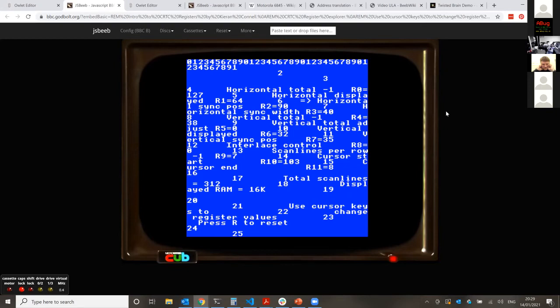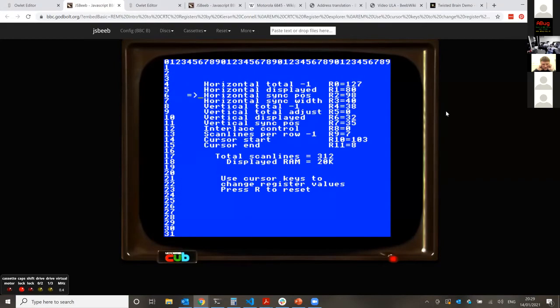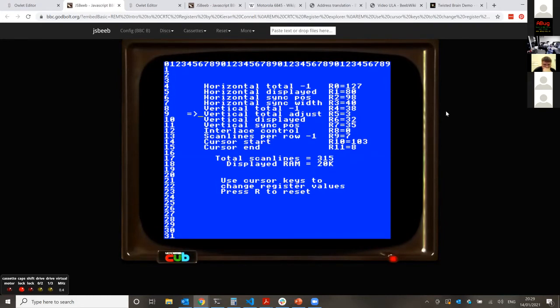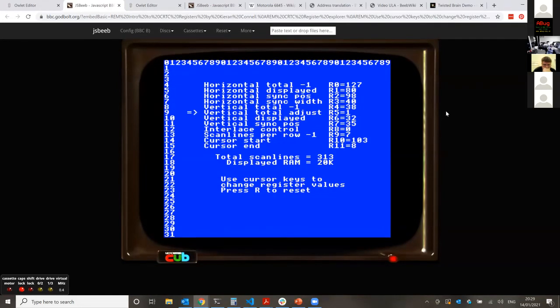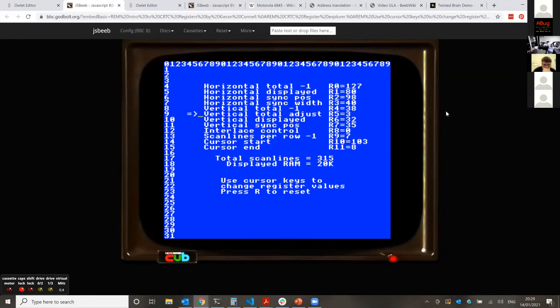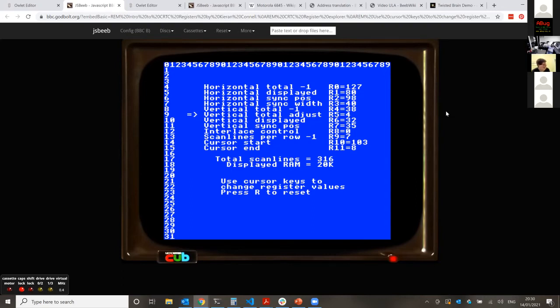If we have a quick look at the total adjust, we can move that screen down by single scan lines here, which is quite interesting. And this is what Orlando noticed and took advantage of when he was putting together the smooth scrolling for FireTrack. You'll see that the total number of scan lines here is now going away.